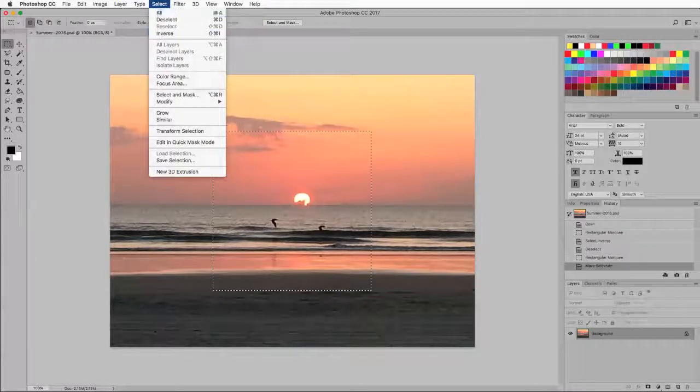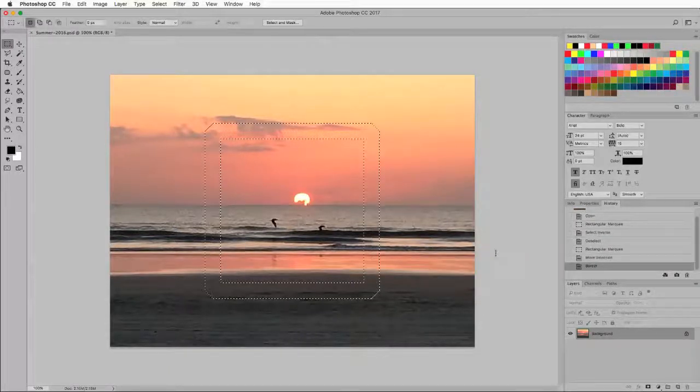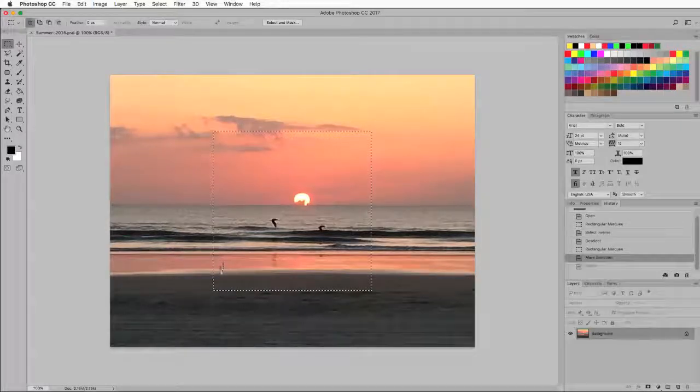let's go to select. I want to talk about modify. Border. I can change the width. I'll make it really high so you can see something happen here. So now I've selected a border around this area. So the inside is not selected, the outside is not selected, but along the edge of the selection, that is selected. And I'm just going to hit Option Command Z to undo that.